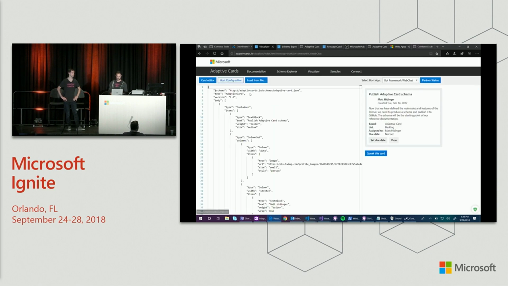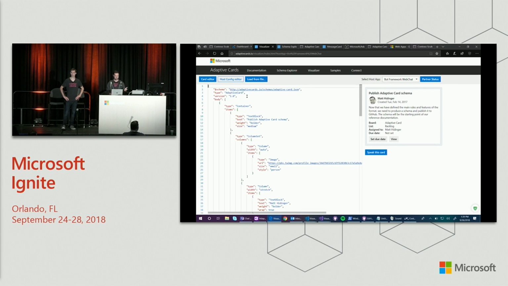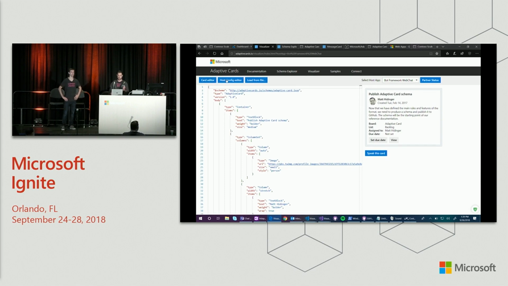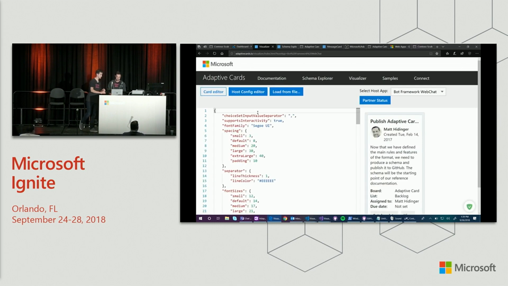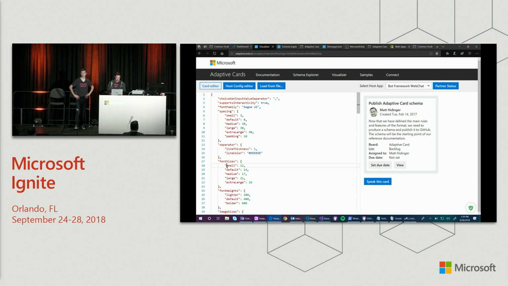So a lesser used tool on our site, when you go to the visualizer, you can actually see both of those JSON files at once. So here's the card editor right here. But if you click host config editor, this is the host version. This is their configuration that I mentioned. So this has things like those font sizes like we mentioned.